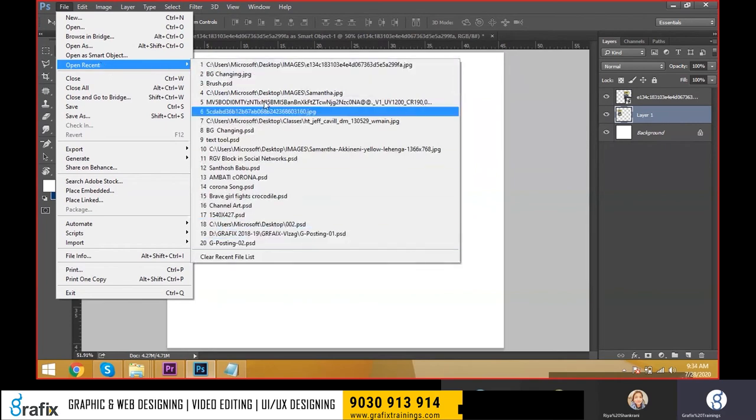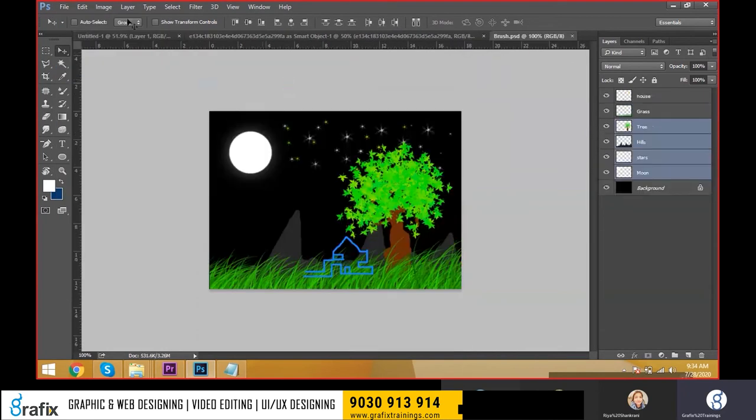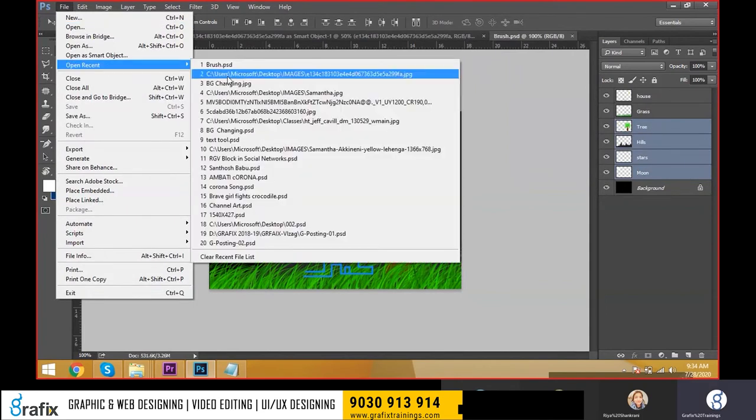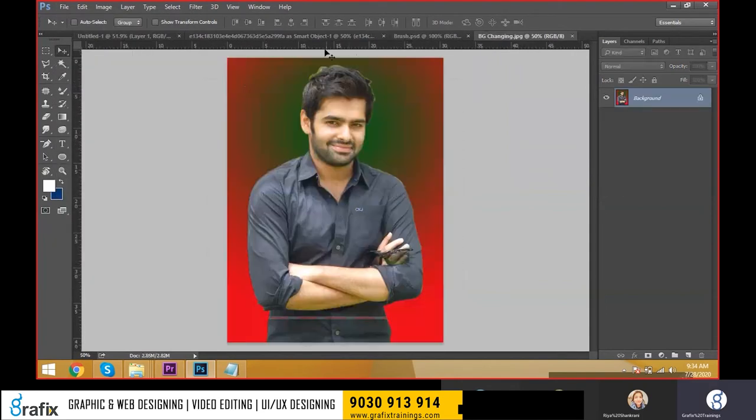These are all the recent files. What we have done, suppose brush. You can open the recent files, brush, as well as the BG changing. These are all our recent files.